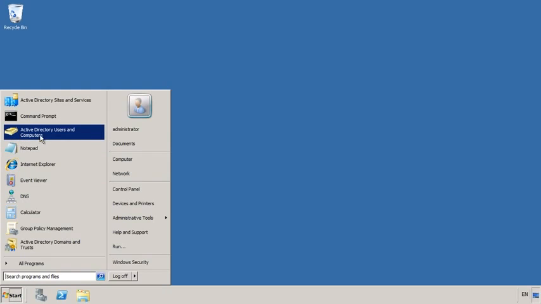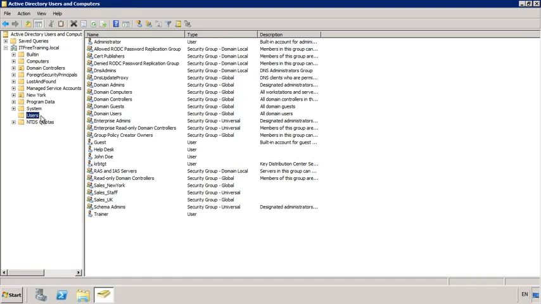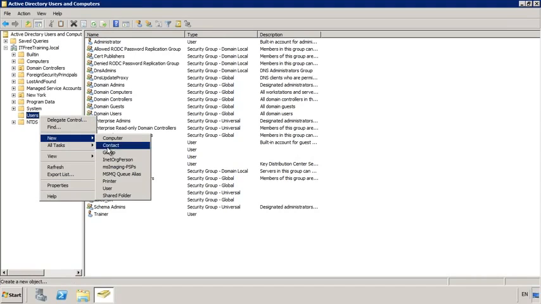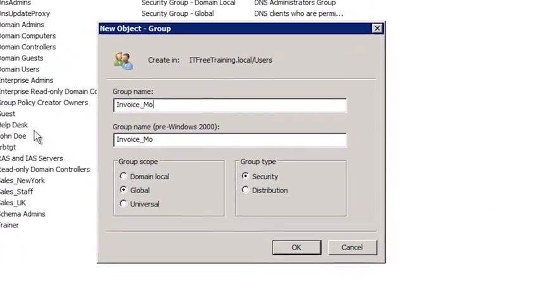First of all, open Active Directory Users and Computers from the Start menu. From here, I will open Users. To create a new group under Users, right-click Users and select the option New Group. For the group name, I will enter in the name Invoice Modify.